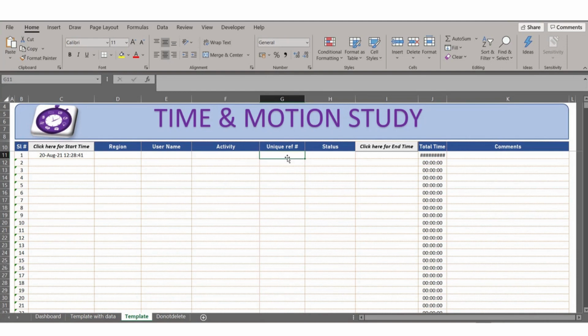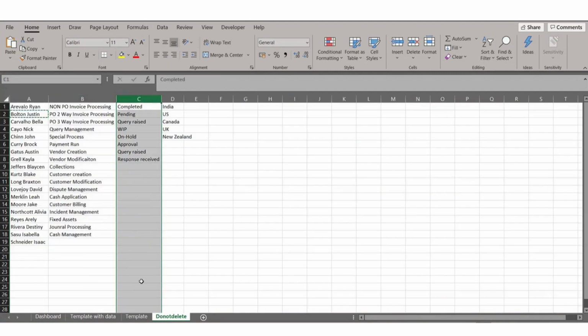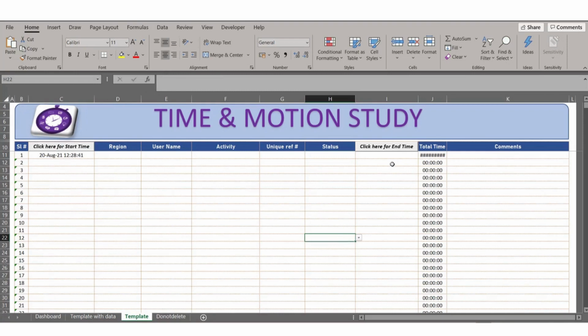So basically we can use it to capture the invoice number or the system reference number. Then we have the status. Again, these are the statuses which we have, and this is coming from the do not delete sheet, from column C. And next we have the end time. So again, I need to click here, select here, and click here for the end time.